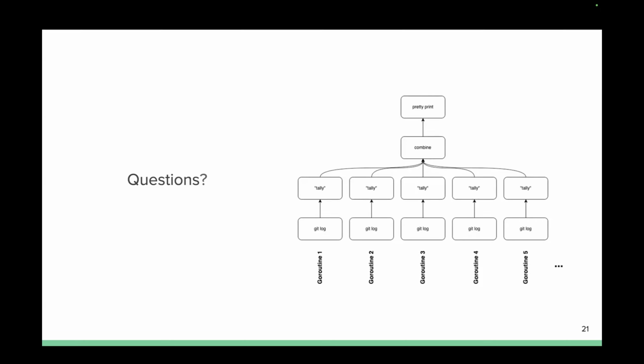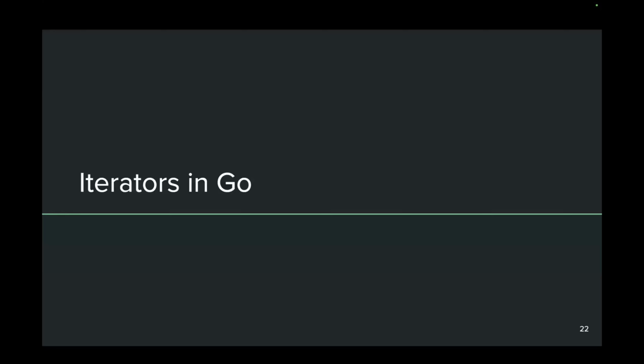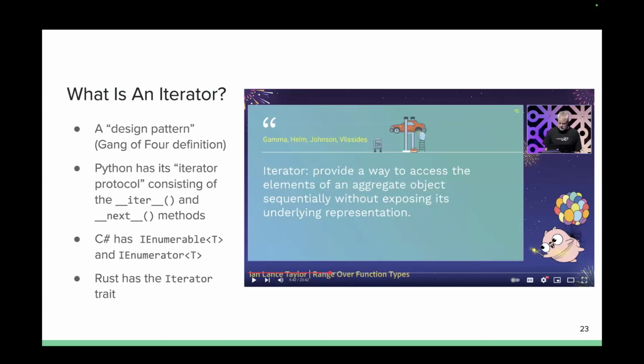Any other questions? Okay, moving on. Have many people used iterators in their Go code at all? Okay, one hand. Okay, so it's a relatively new feature, that's great. So they were introduced in Go 1.23, which was released last year.